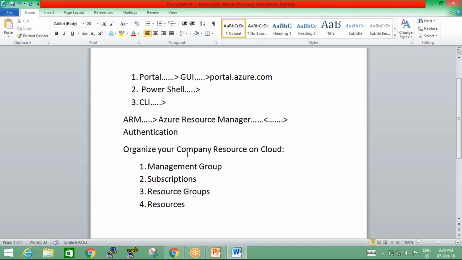Okay. Apart from that, once you want to set up a company on cloud, one question that comes to your mind is, if I have to organize all my resources, what is the mechanism to do that? And how am I going to implement my security policies, all my governances, and all those things? The best way you can do it is through a hierarchical manner.